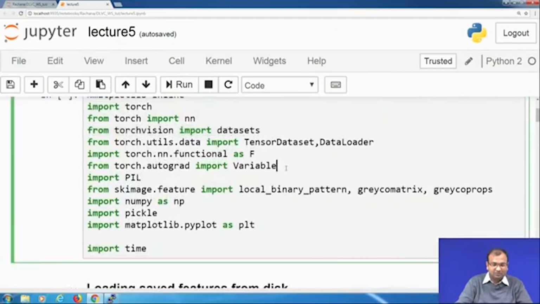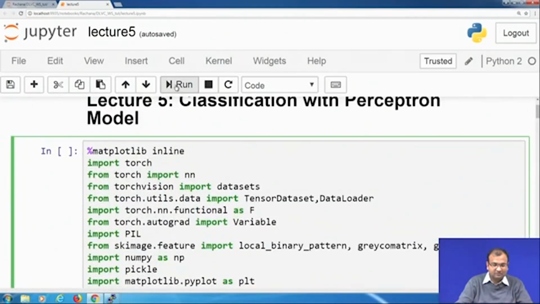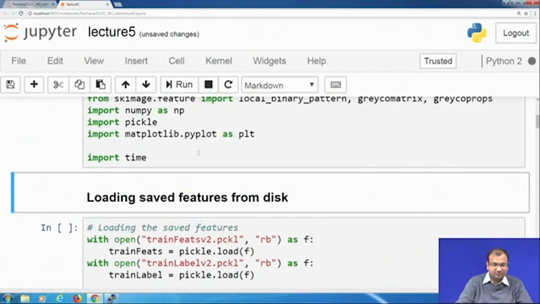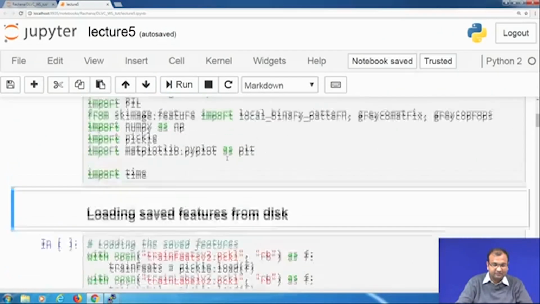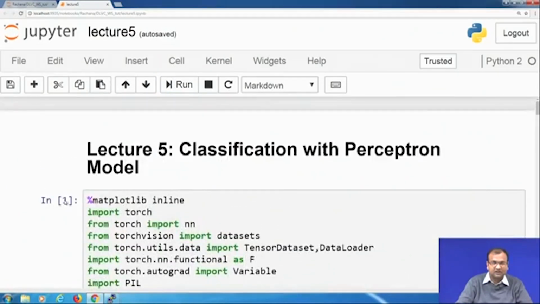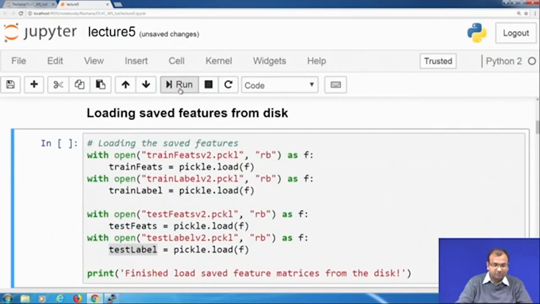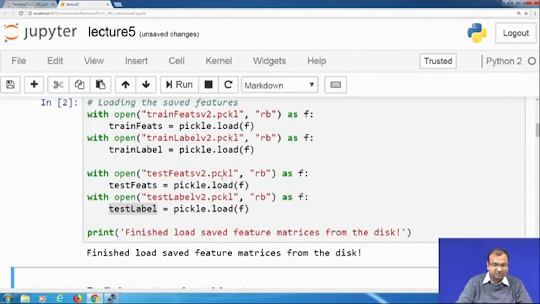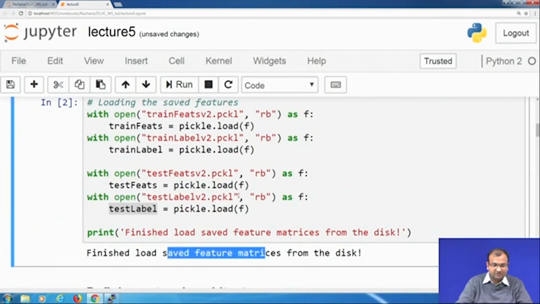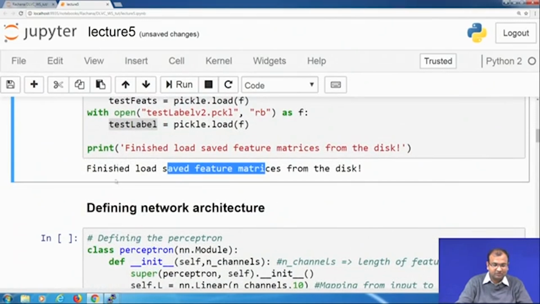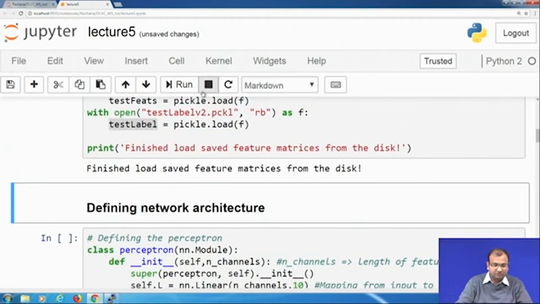So, let us keep on running one by one. So, this is the first module which has to be executed. Once that is done, it works out, you get your first instance which has been executed over there. Now, we go from the comment on to the next one, which is about loading. It shows that the feature matrices which were saved on the disk have been loaded. Good. So we can go down to the next one, which is to define my network architecture.